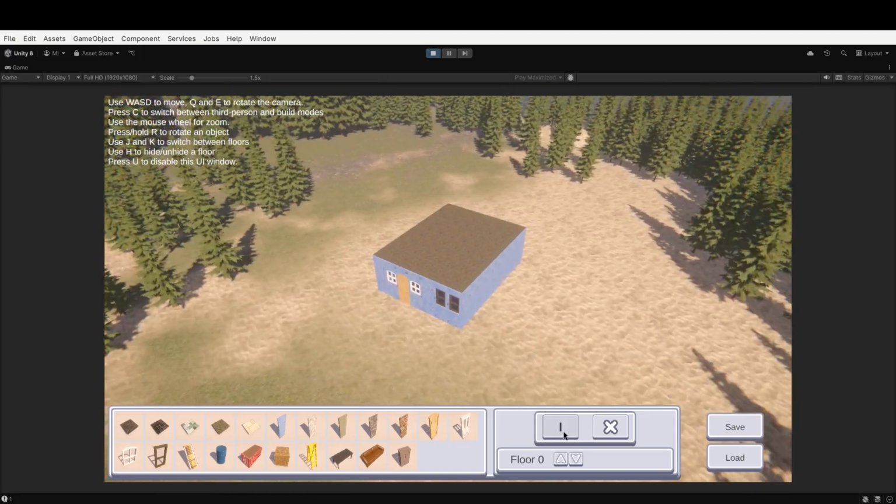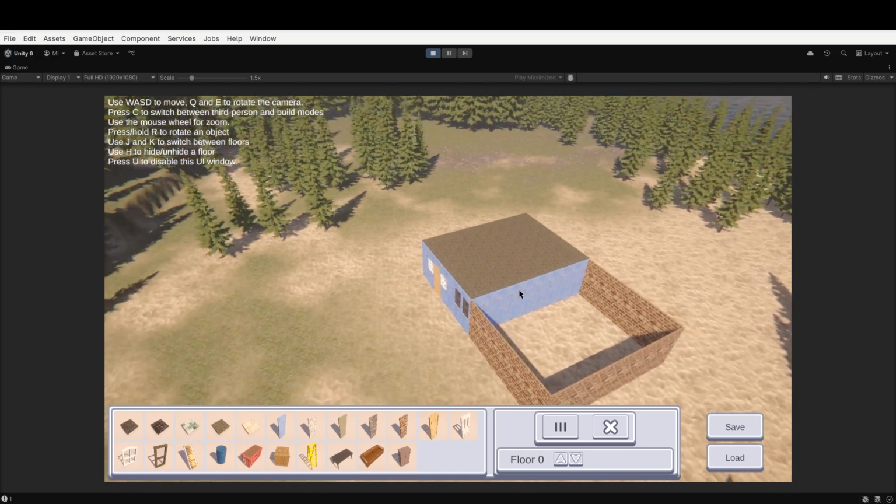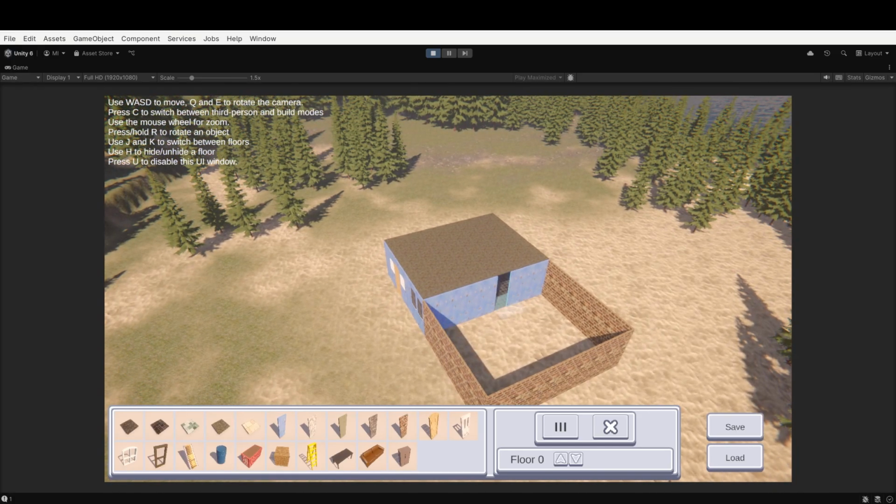Objects cannot be placed on already existing objects. If we want to set or create another set of walls like these, the walls which are already present will prevent the other walls from being placed. In this case, we can see that the brick walls have not been placed on this wall over here.